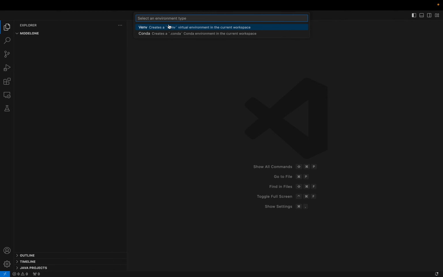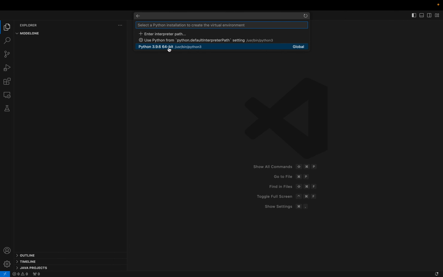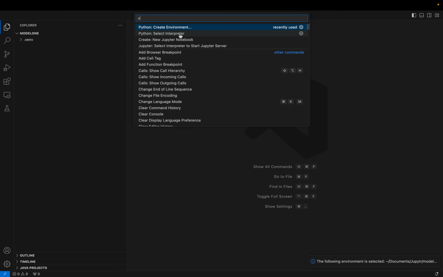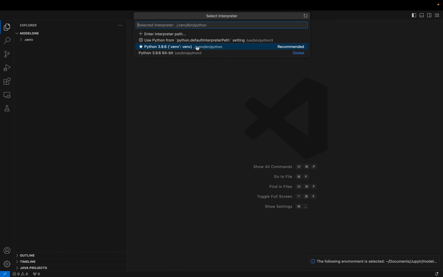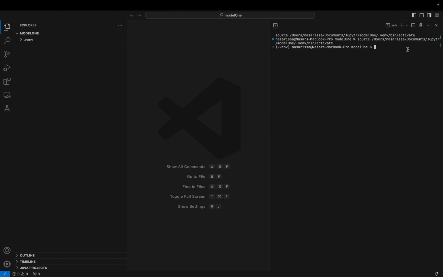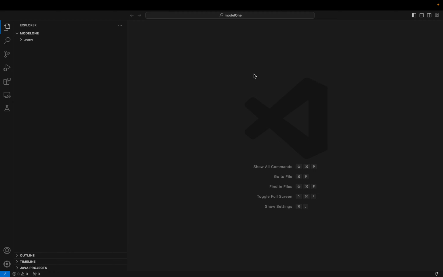So select virtual environment, and we're using our global Python installation here. Now that we have created our virtual environment folder, we want to select it. So go back to the command palette, select interpreter, and virtual environment. Awesome. Now, your virtual environment should be running when you go into your terminal, and you should see that it is activated over here.